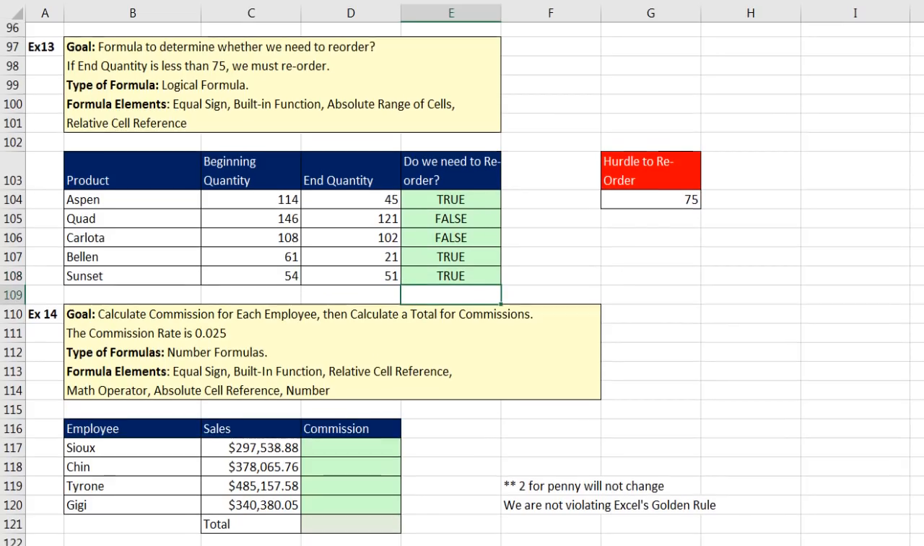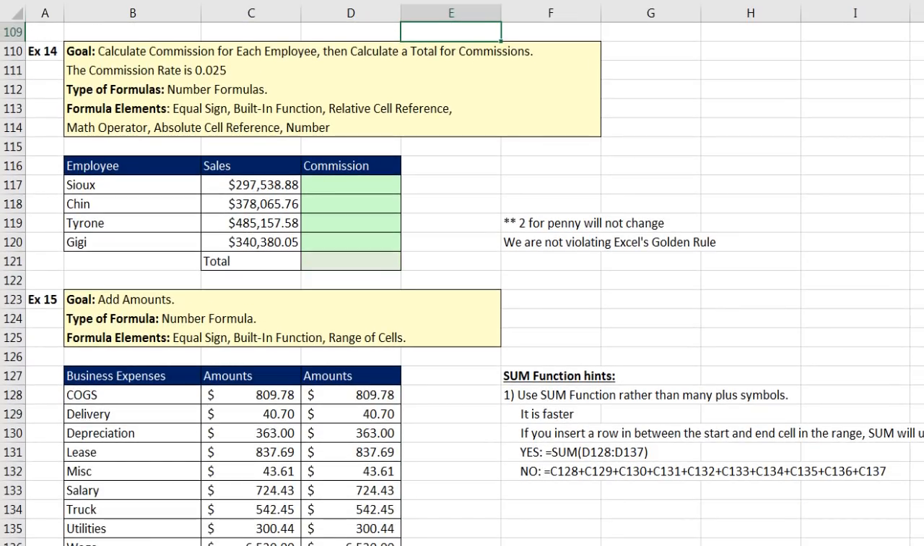All right, we have a few more examples. I'm going to scroll down. The goal for this formula is to calculate commission for each employee, then calculate a total for commissions. The commission rate is 0.025. So it looks like we have an employee sales, and a commission, which we'll get to learn in our payroll section of the class, is when the employee contract says, you go ahead and make all your sales, and the payment we'll give you is a certain decimal amount or percentage amount.